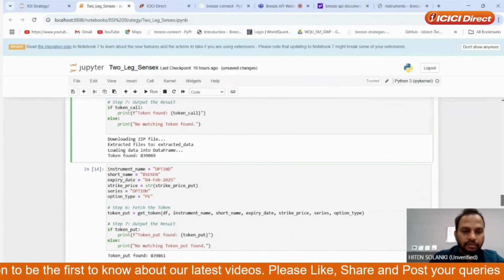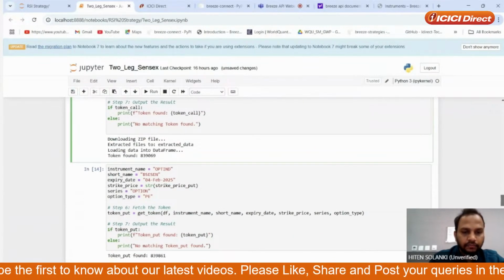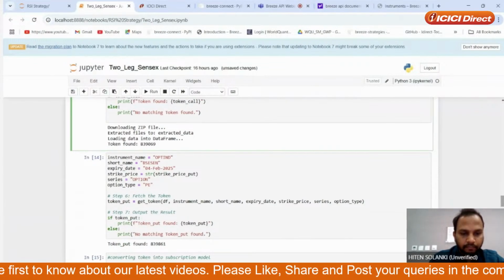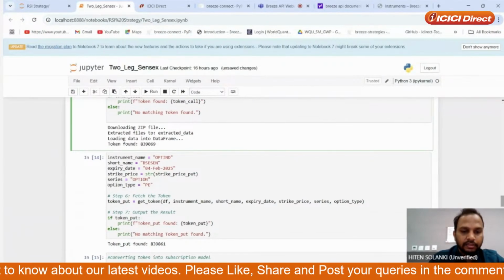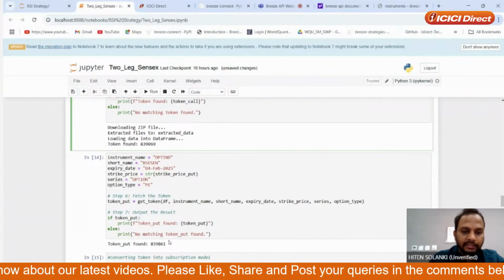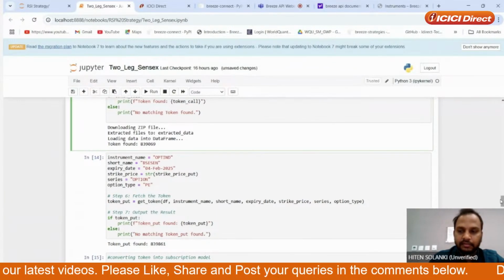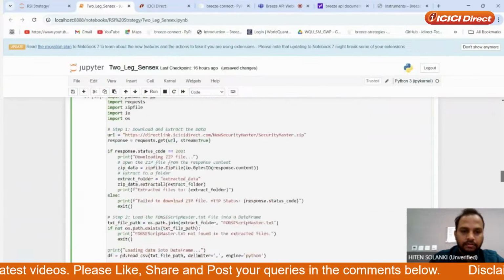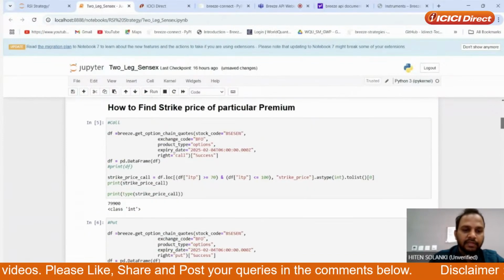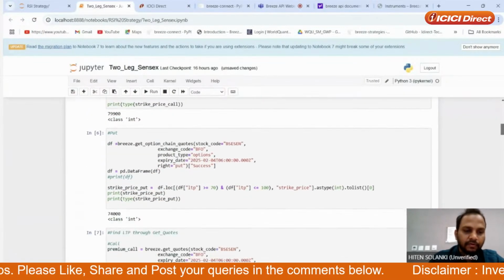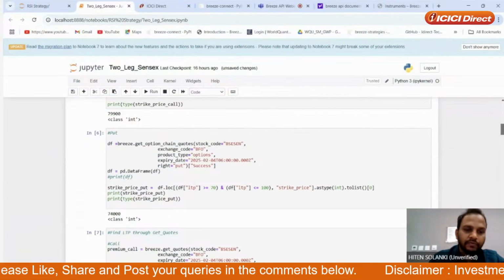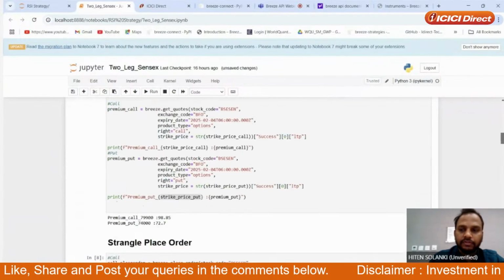Suppose for the put, the token is 839861, and for the call it is 839069. For the 79,900 call strike price we have found the stock token, and for the 74,000 put we have found the stock token.